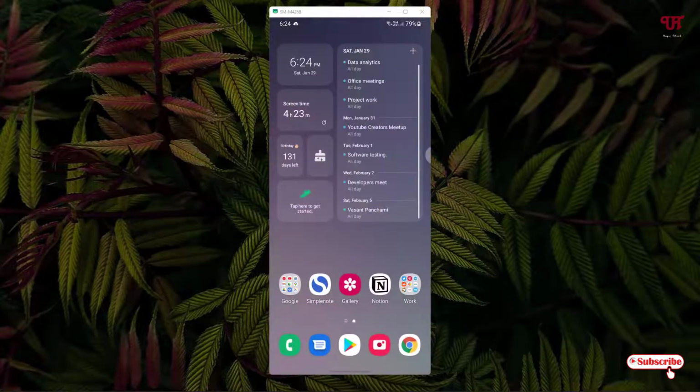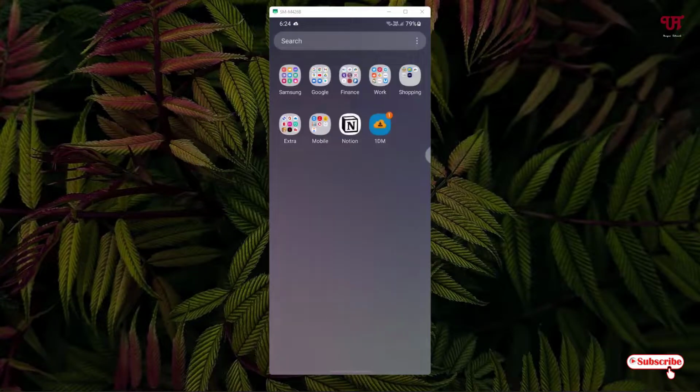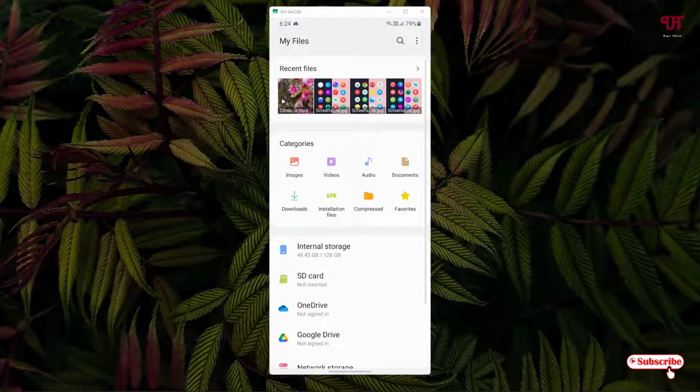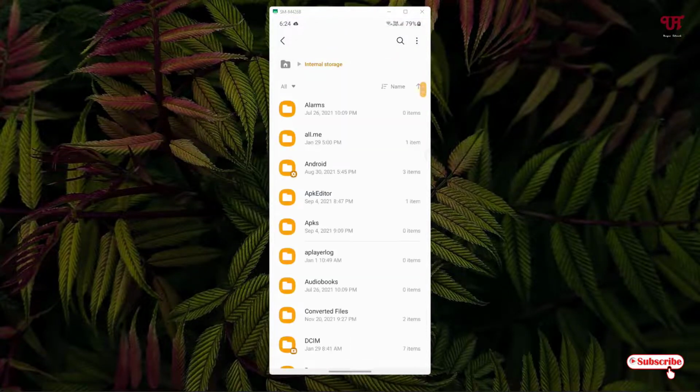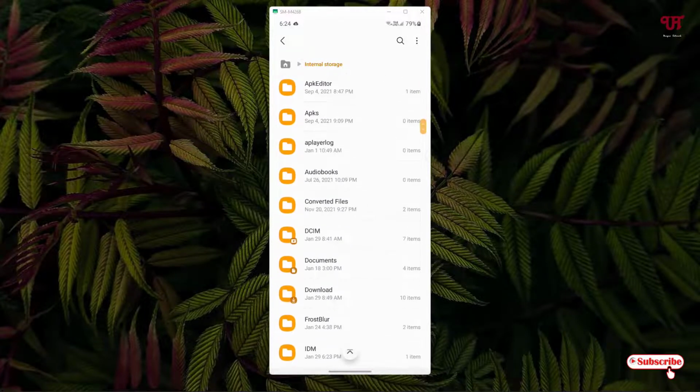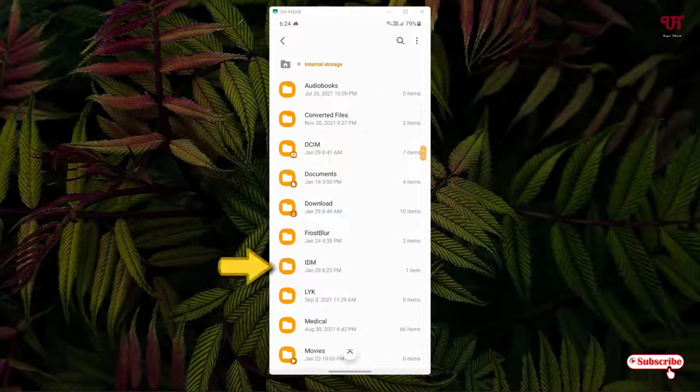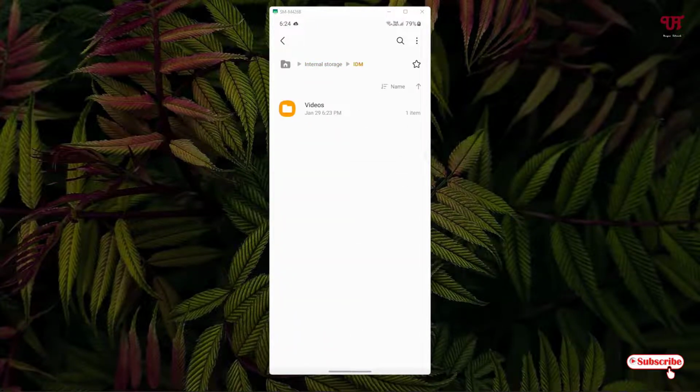So where can you find this file? Just move to the file manager and go to the internal storage or wherever, and scroll down below. You'll get one folder named IDM, right? Just tap on this and you can see a folder, videos. Just open this. Now you can see the downloaded video is saved in this respective folder.